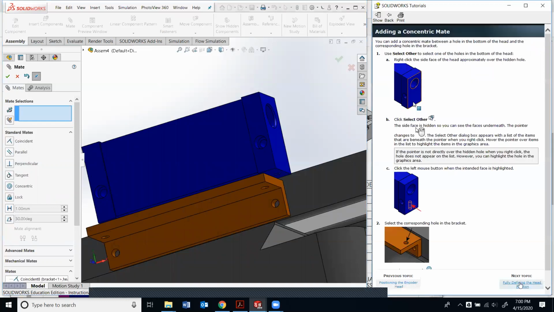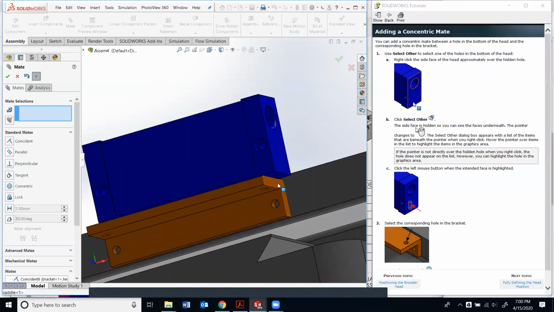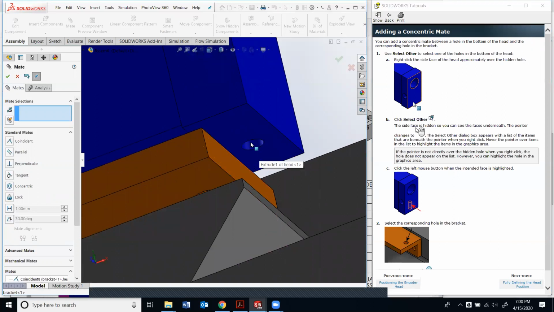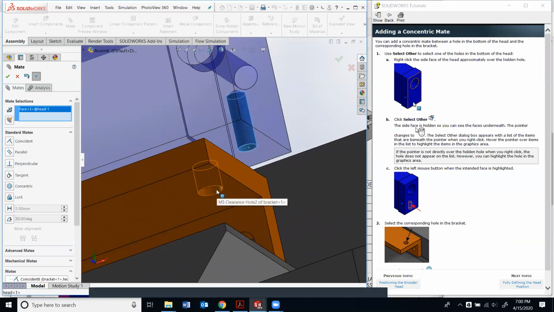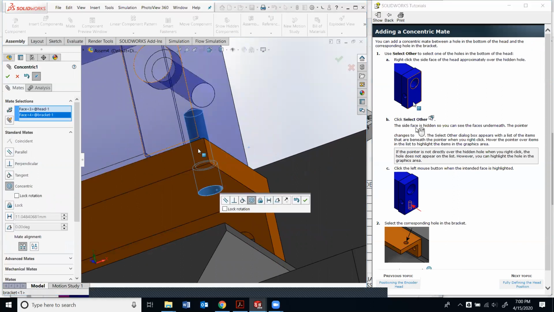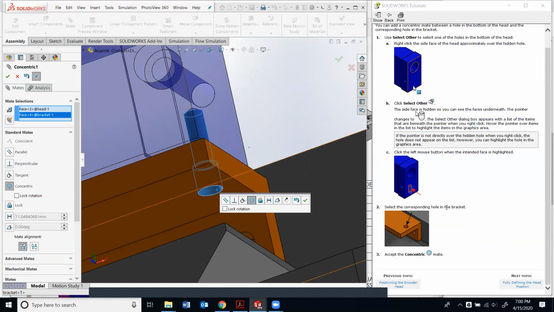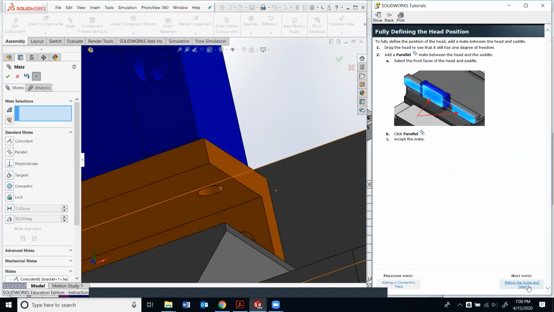Next topic. All right, zoom in, try to get the bottom of the blue hole and the bottom of the orange hole. So you want to line up the holes together. Hit the check mark.